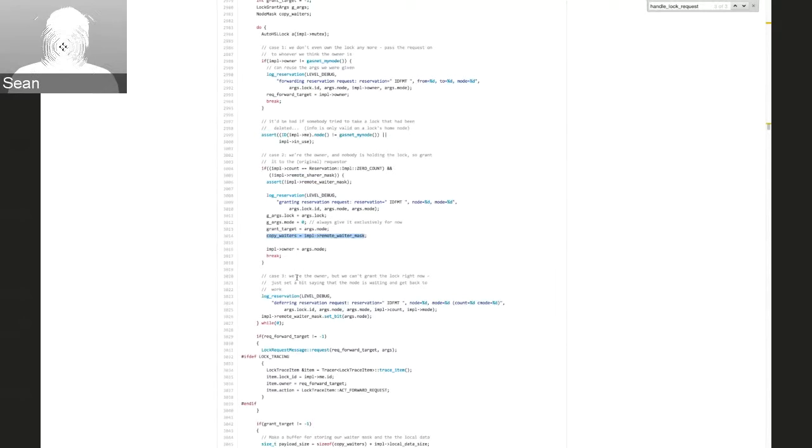Case 3 is we're the owner, but we're not going to grant the lock right away. Either it's because we've got some local user that hasn't let go of it yet, or the other case is that we don't have any local users yet, but if we granted shared ownership of the reservation to other nodes, we can't give away the lock until those shares are given back. So either way, we're not going to send a message now.